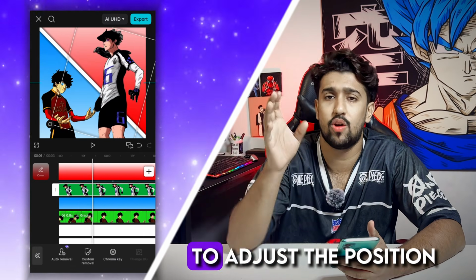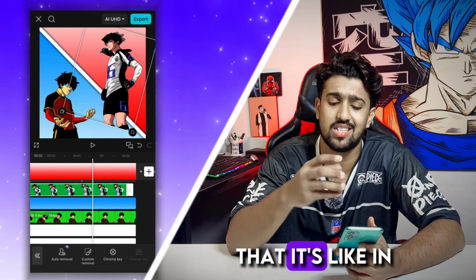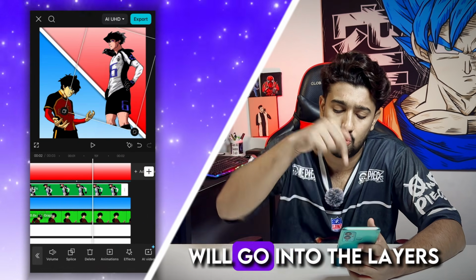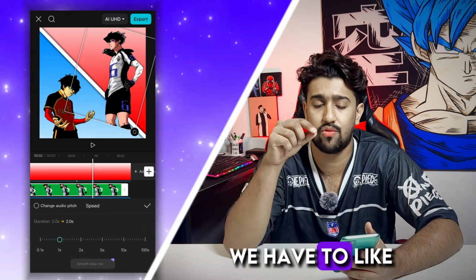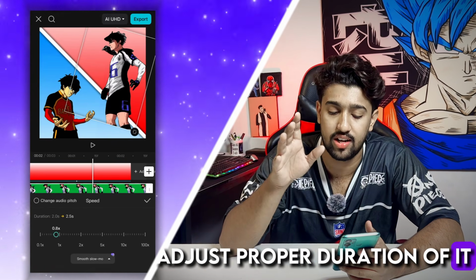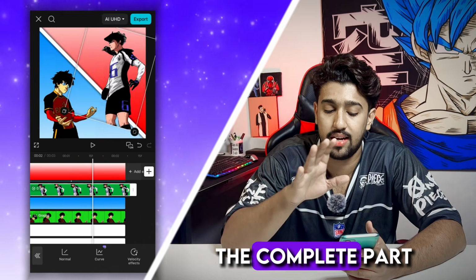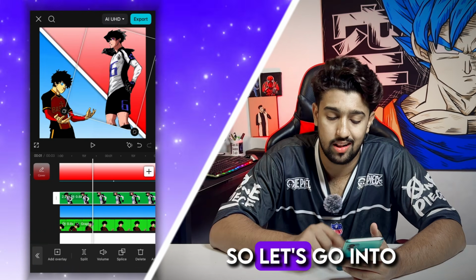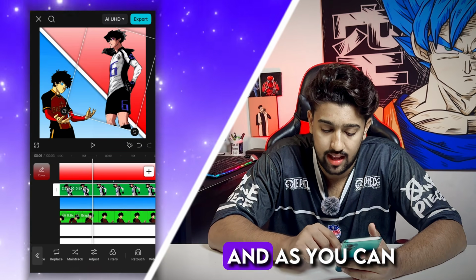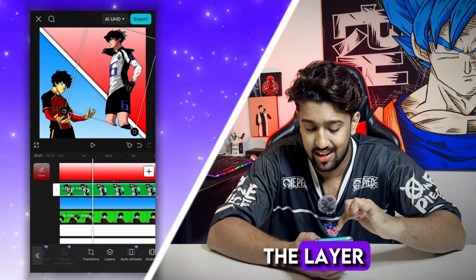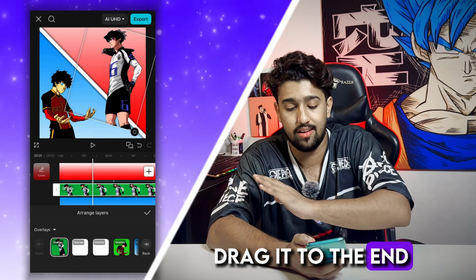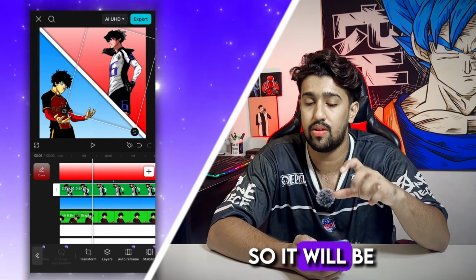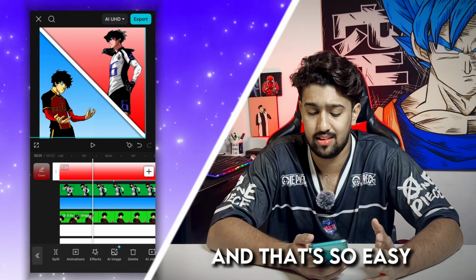Then you have to adjust the position of it. Now you will see that it's in the front side. So for that we will go into the layers, but before that we have to adjust the proper duration of it, so it should cover the complete part. Then we will go into the layer options of this. So let's go into the layers, and as you can see over here in the layer, drag it to the end, so make it completely at the back side so it will be over there. Okay, and that's so easy.